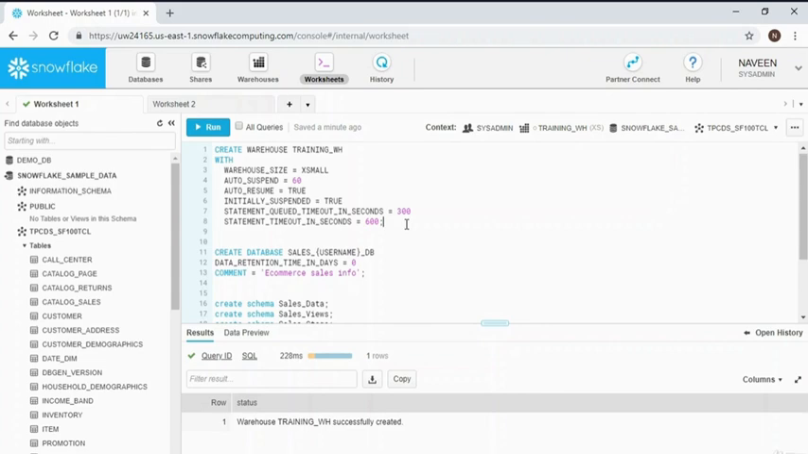Okay, now I have created a training virtual warehouse, which is extra small in size, and I have specified an idle timeout of 60 seconds, which means if it's idle for 60 seconds, it's going to be suspended automatically. And if a user executes a query, it is going to resume on its own without having to manually start the virtual warehouse. And these are a few other settings with the idle timeouts.